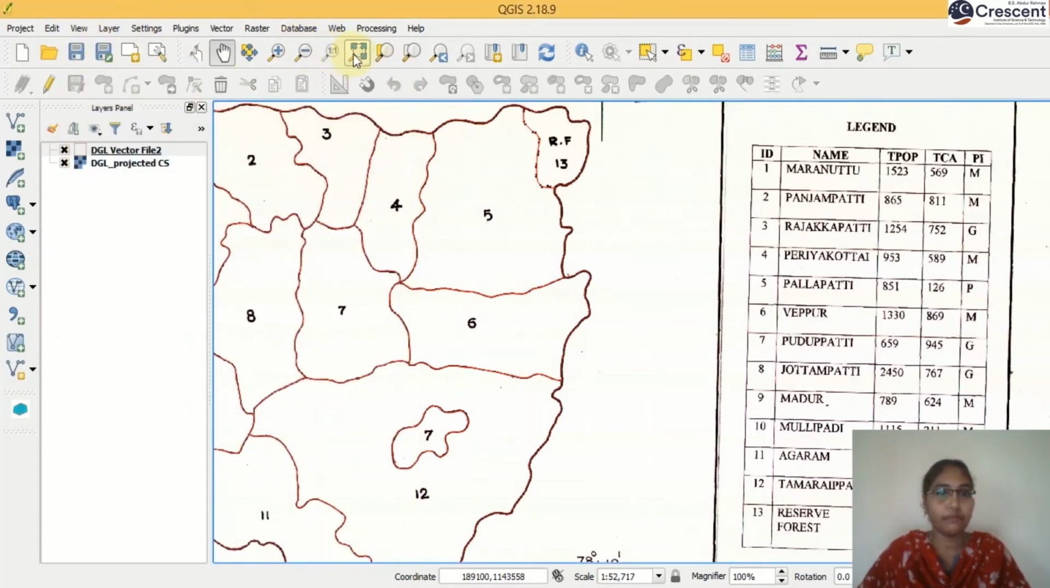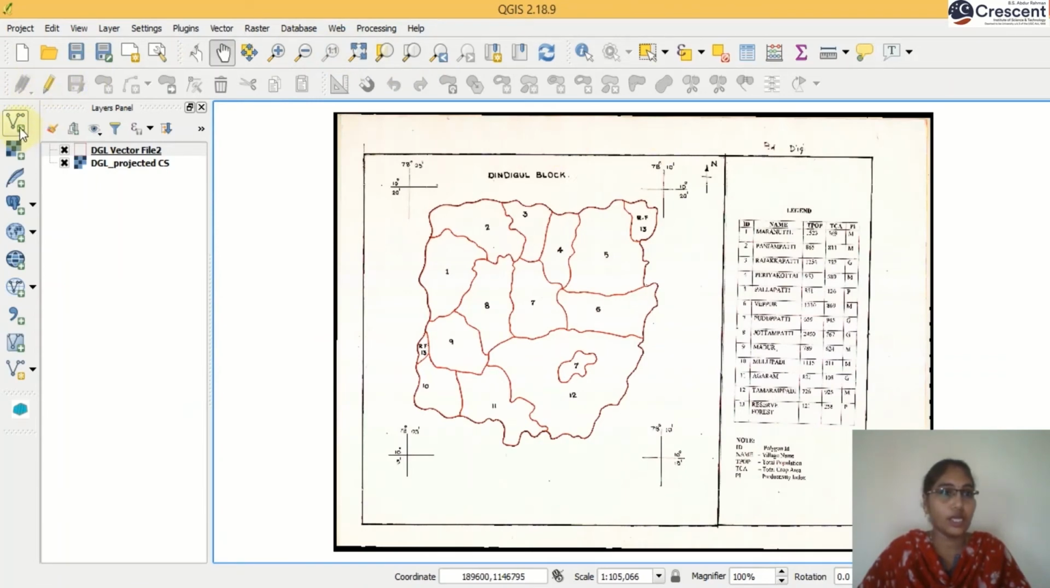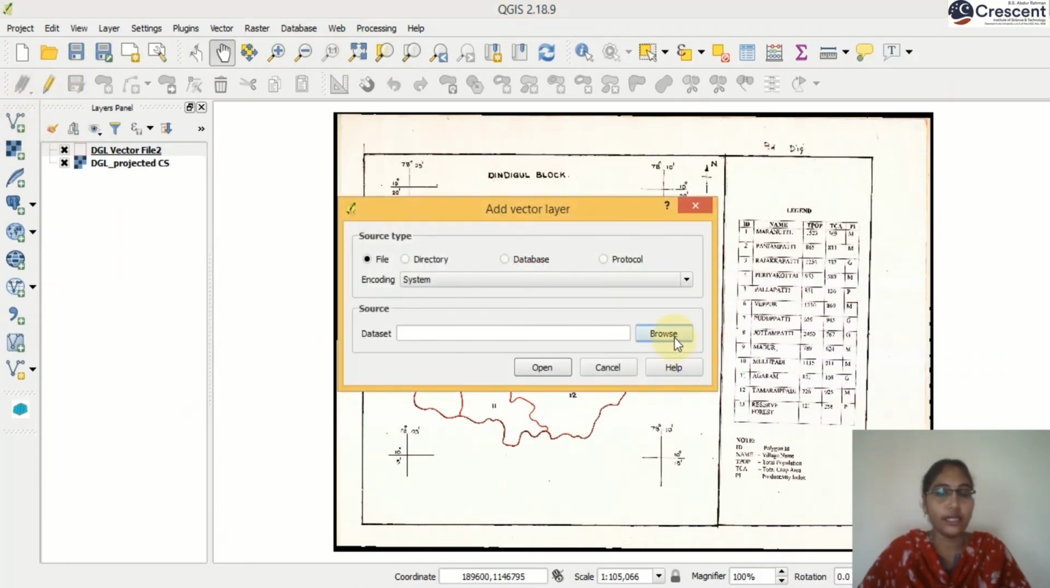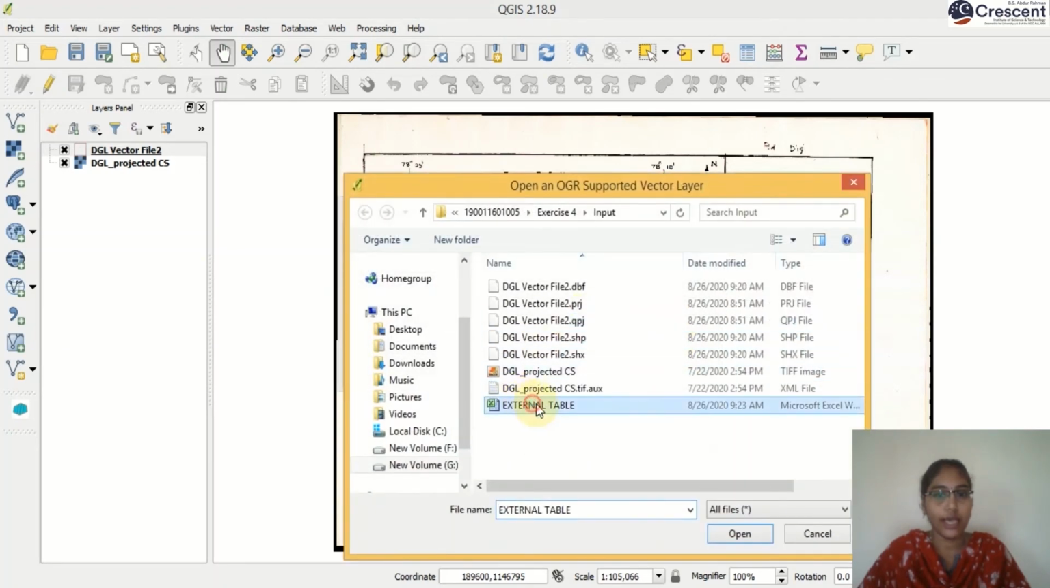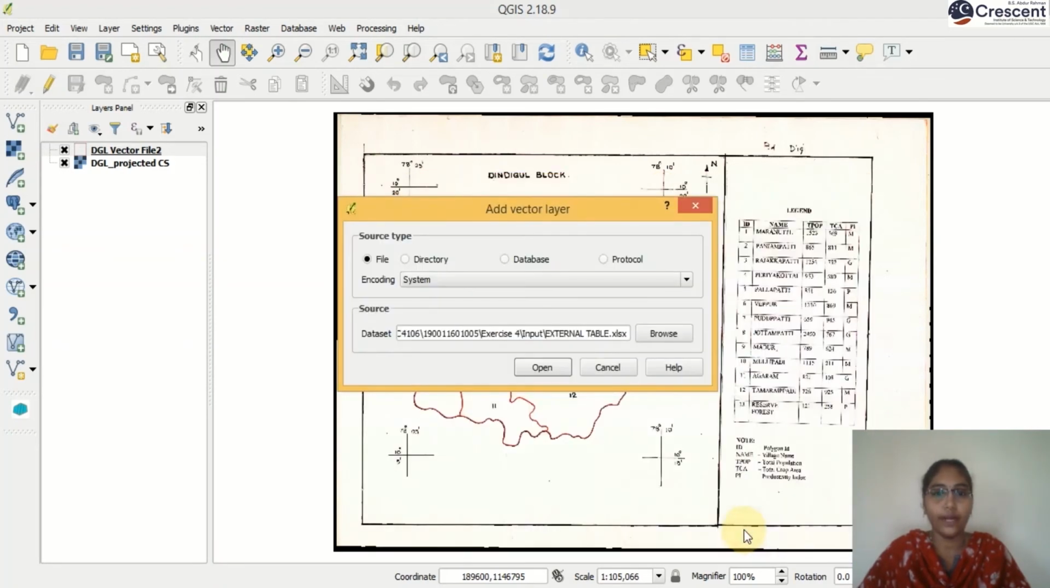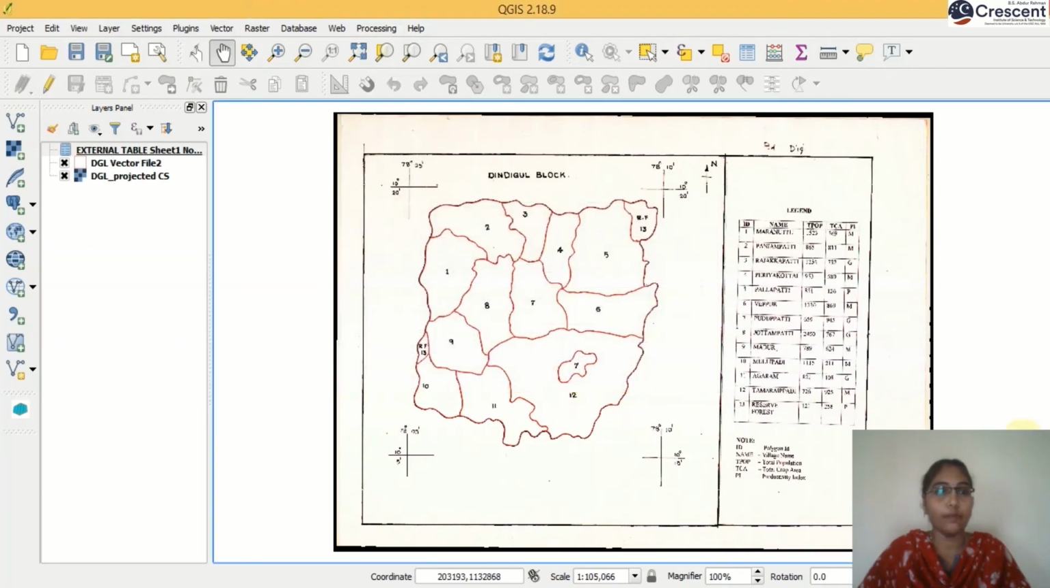For that, just add vector layer, browse, external table, open. Then click open. Now the external table file has to be opened in your layer panel so that this external table will be added as your join. Link all the attributes to the vector shapefile.